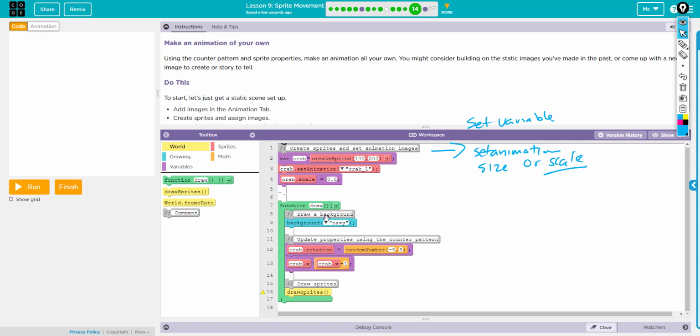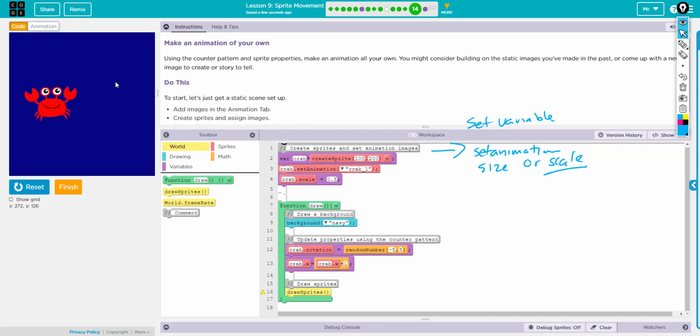And then the scale, I wanted it half the size, so I made it as 5/10, 0 and 5/10. Okay, and then under draw background, I just put a color, again the navy blue color. The properties, I wanted to rotate randomly. I didn't use the counter here. This is the random number. I just wanted to go back and forth by 5 degrees randomly, anywhere between -5 and 5 degrees. And then finally, to make the crab walk horizontally, I changed the X value. I'm adding 1 each time. And then again, finally under sprites, I just used the command draw sprites.